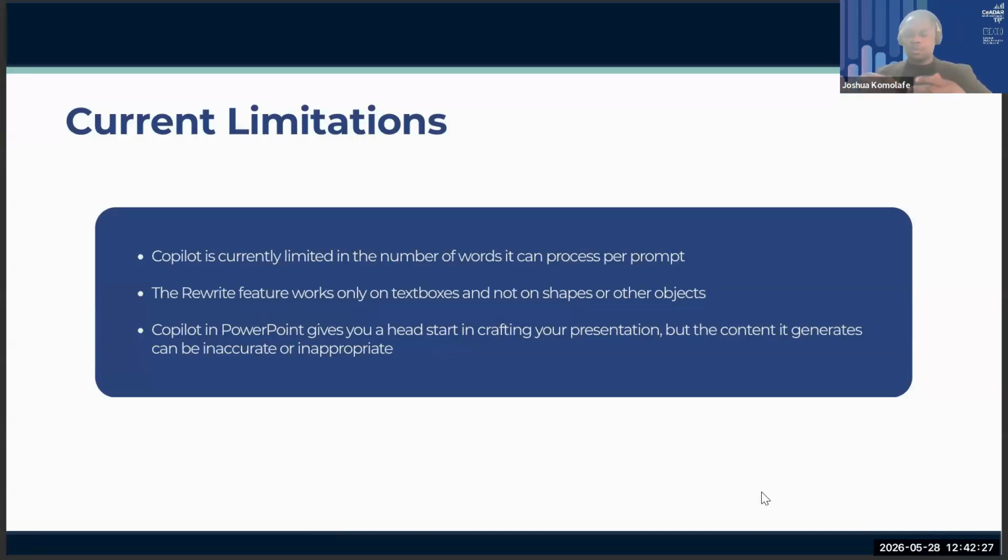And also, Copilot in PowerPoint is always just the starting point for you, and not your final version, because there might be mistakes or errors. So you need to always check, because AI generated content can be misleading at times.